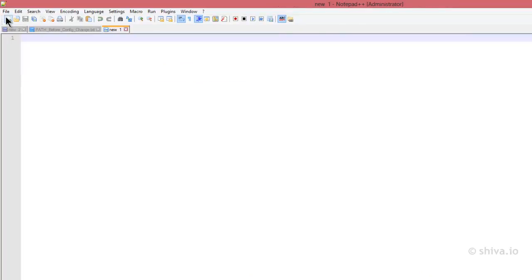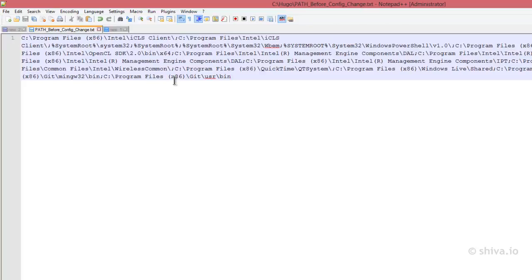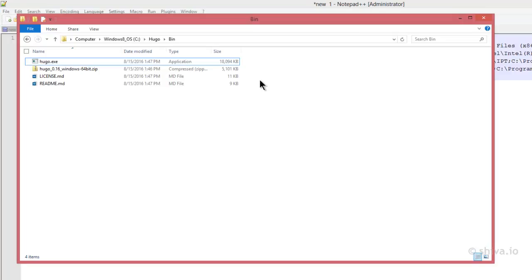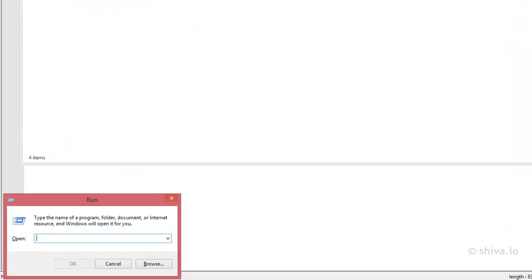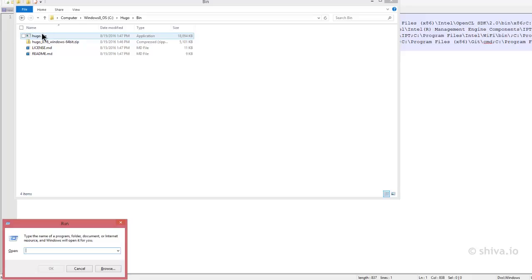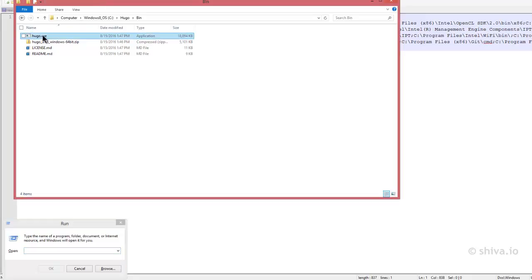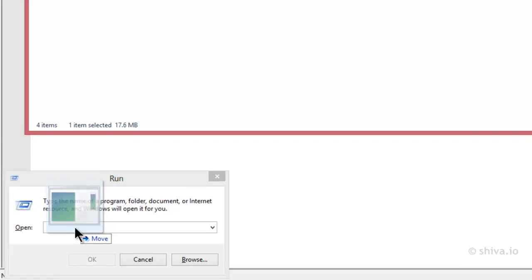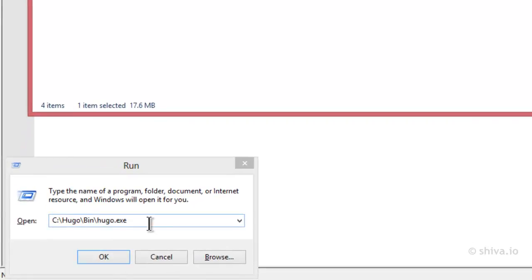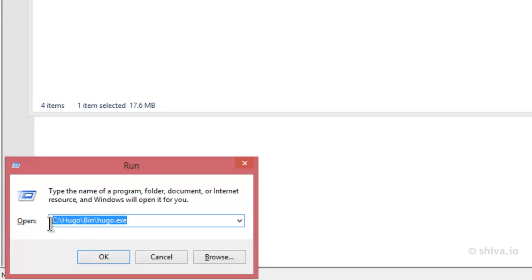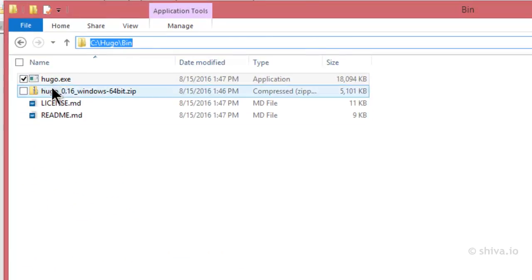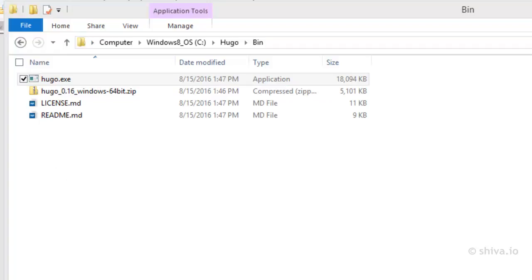Next, create a new file and copy and paste this value again. This is the one we are going to be changing to include Hugo's path. Open a run window and make sure it's empty, and then go back to the bin window and drag the Hugo exe so that it copies the whole path to it. I like to do it this way so that I don't have any typos. You could also copy the path from here and type in whatever you like, but this is safer.